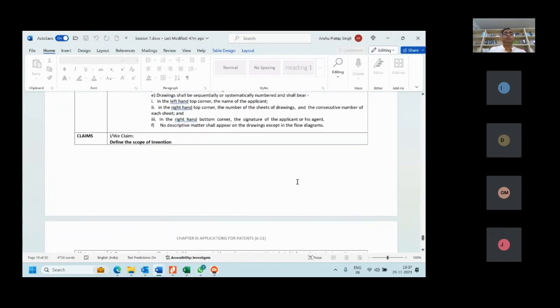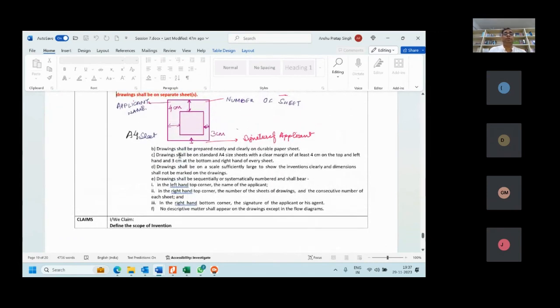Then there will be a sequential number also. Drawings will be sequentially and systematically numbered. One most important thing is that there should not be any descriptive matter; you will not write any word there. If you are labeling the diagram, drawings will be labeled in terms of reference numbers. Those reference numbers should be used in the description also, so that they can be correlated with the drawing, as well as in the abstract within brackets. We will see how that has been done.